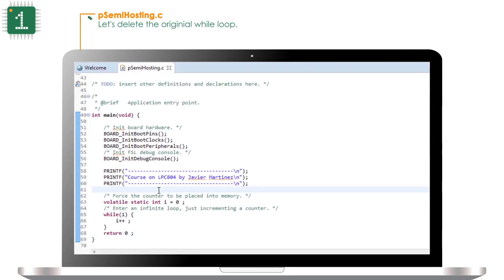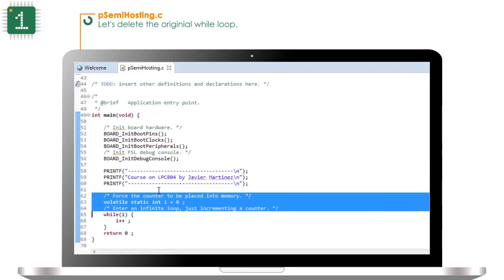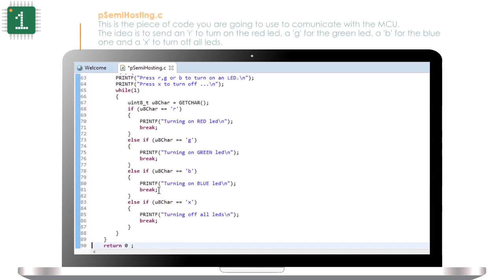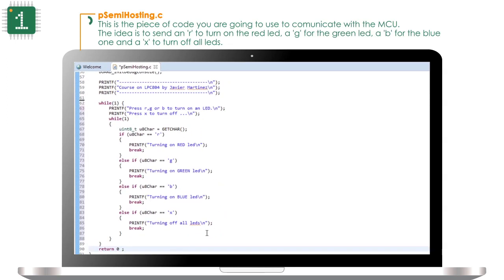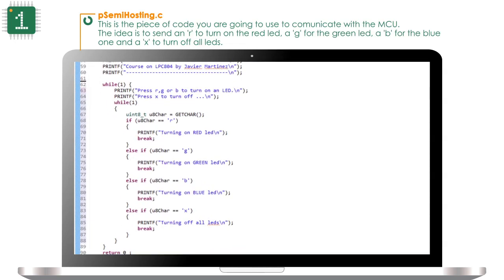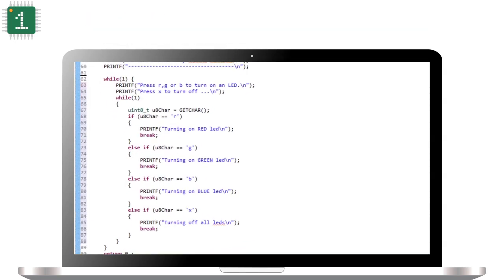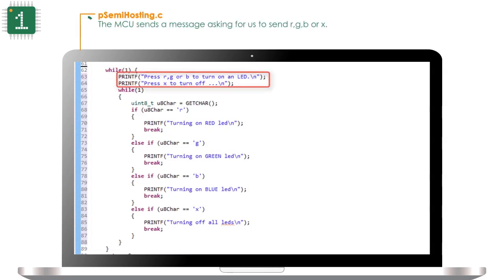Let's delete the original while loop. This is the piece of code you are going to use to communicate with the MCU. The idea is to send an R to turn on the red LED, a G for the green LED, a B for the blue one, and an X to turn off all LEDs. The MCU sends a message asking for us to send R, G, B or X.